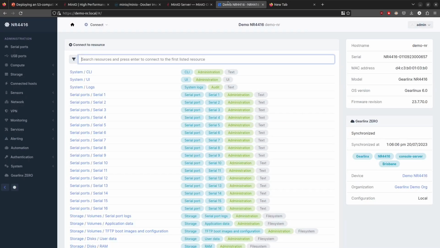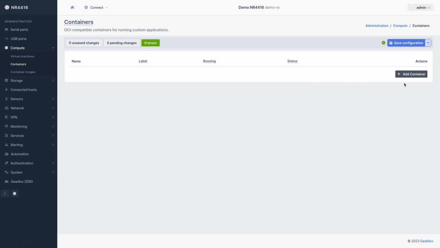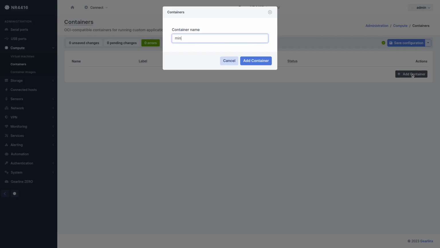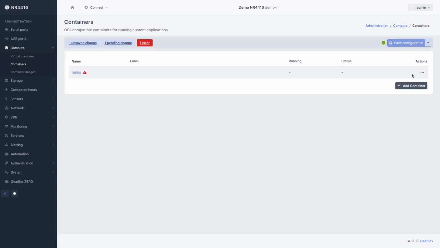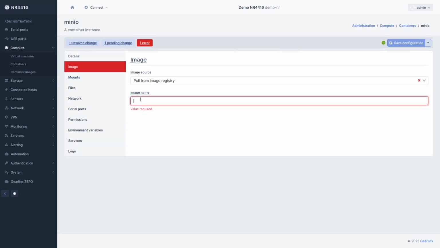In this demonstration, the NR4400 is being configured using the local web interface. On the administration menu, open the Compute section and click Containers. This device has no containers configured, so add one and call it MinIO. On the Image tab, set it to use the MinIO image on key.io.